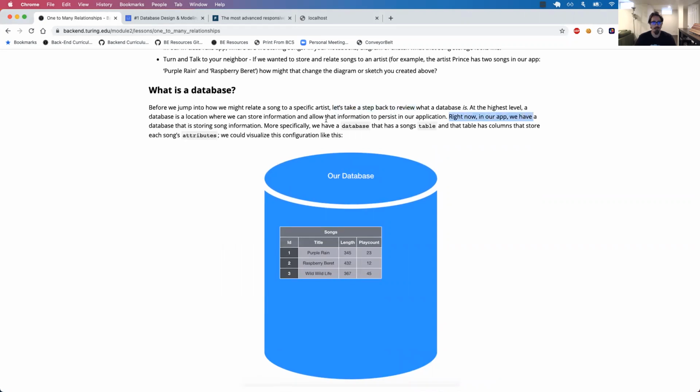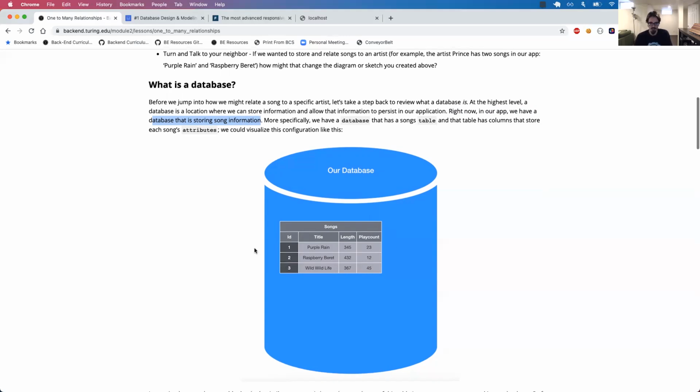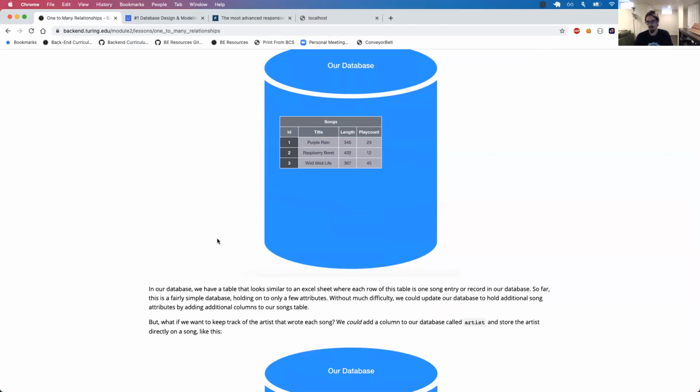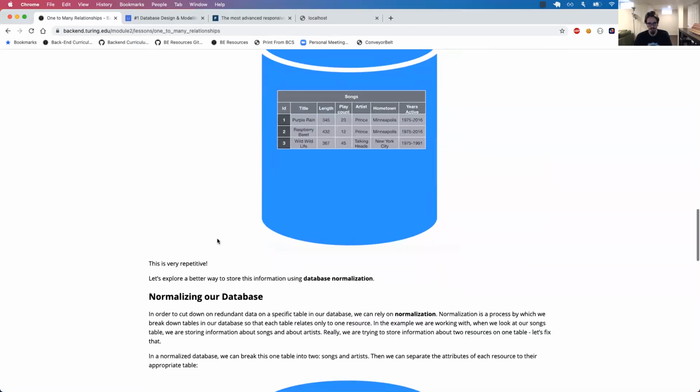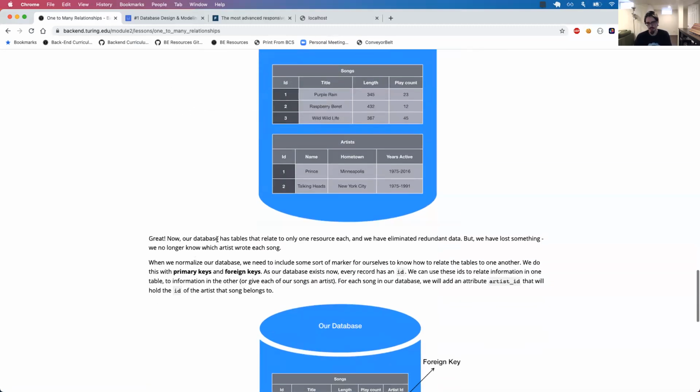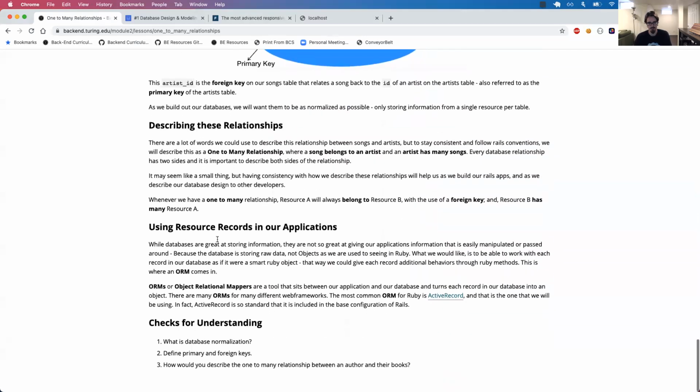Right now in our app, we have a database that is storing song information. We used to do this lesson a little bit later in the week, so you might see some phrasing that might not make sense, like "now we have a database that has a songs table." We haven't made it yet, but we will get there eventually. That is okay because this lesson is conceptual. There's no code in here, so it really shouldn't change anything for y'all.